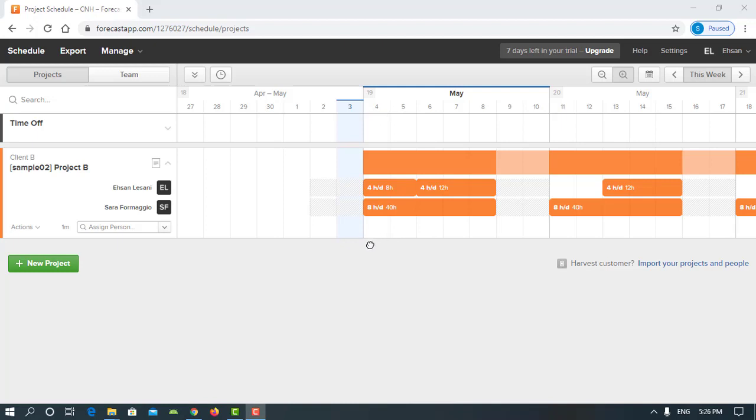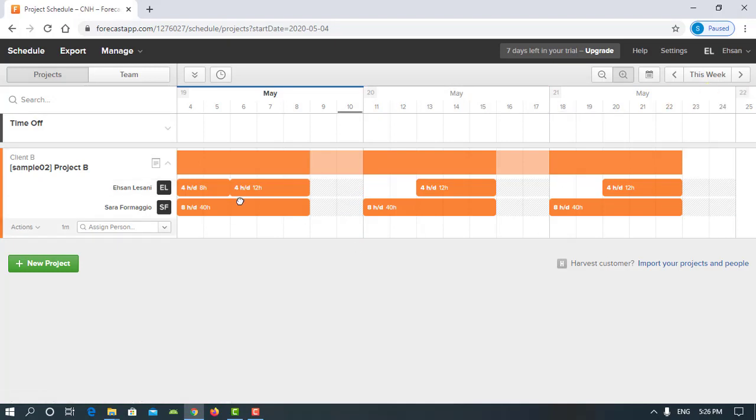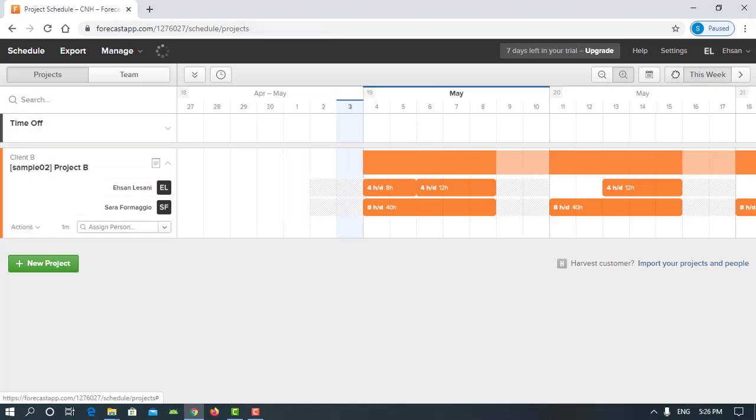So as you can see, the information related to the assignment of Sara is updated in the calendar view, and I can move in front and back of the calendar view and see the assignment is added and updated as 8 hours a day, which means 40 hours a week for 3 weeks.